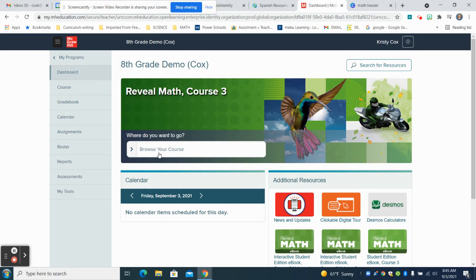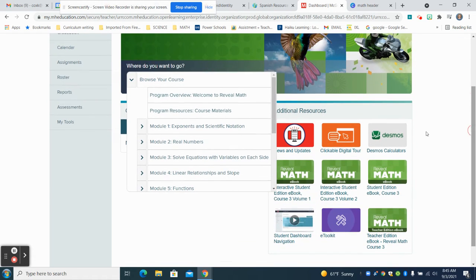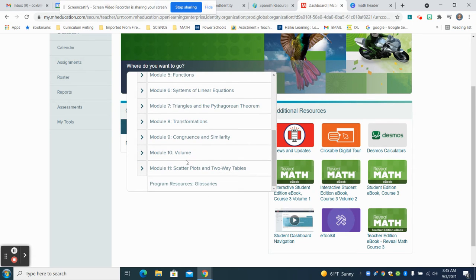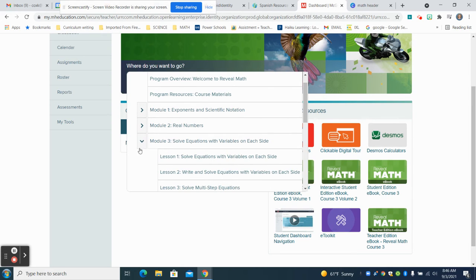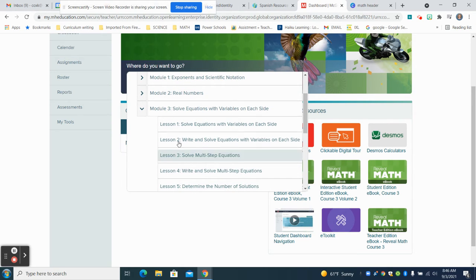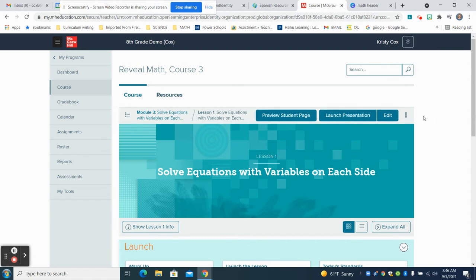So you're going to click on the drop-down menu for Browse Your Course. And notice here are all your different modules, 1 through 11 for this book. And let's say that based on our pacing, we are now in Module 3. So instead of choosing Module 3, you want to choose the drop down beside of Module 3 and which lesson we're doing. So let's say we're on Lesson 1 in Module 3. So that's Module 3, Lesson 1. I'm going to choose that module.